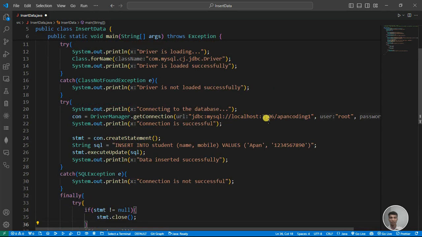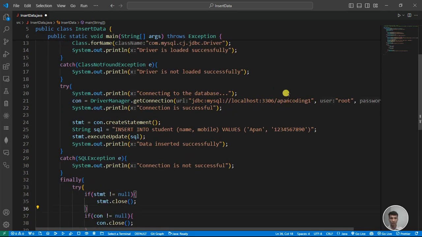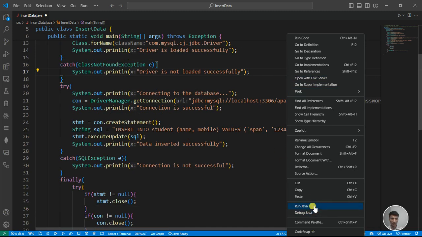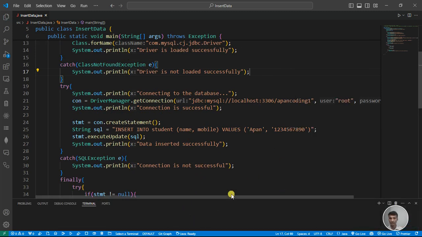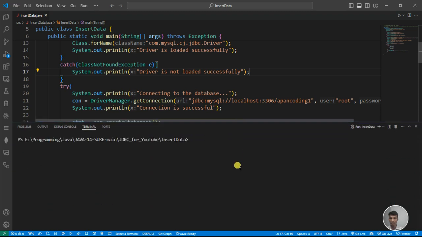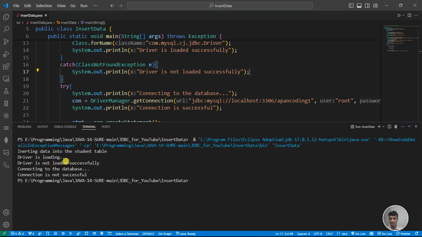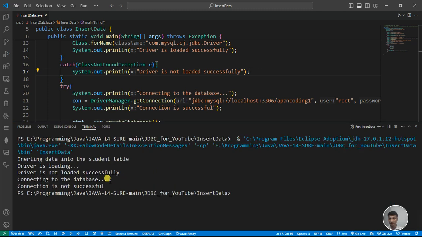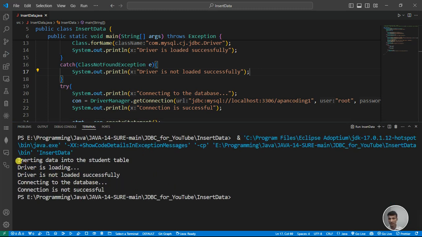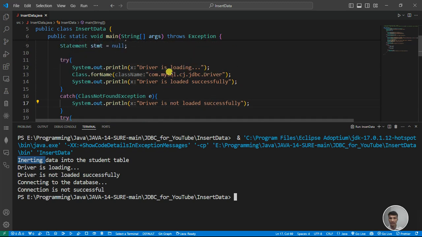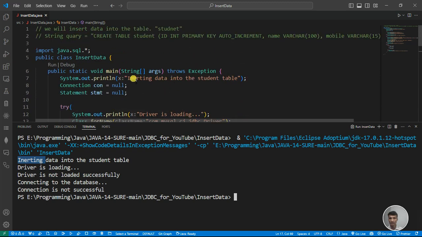So I'm going to run this program. First of all I want to show you, okay, I'm going to run this program. You can see in the terminal, I'm going to open it. You can see here, friends, there is no error or exception thrown. Inserting, I wrote a spelling error. So inserting data into the database, okay, and the driver is loading, right? And if the driver is not loaded successfully, it gives the exception.